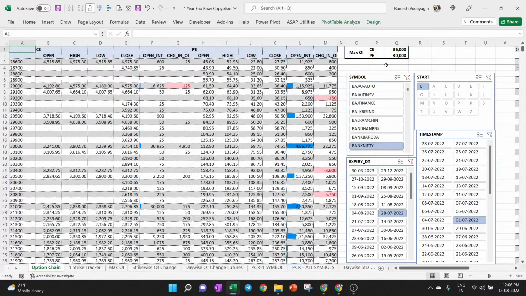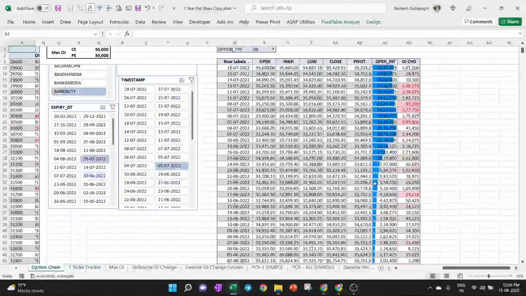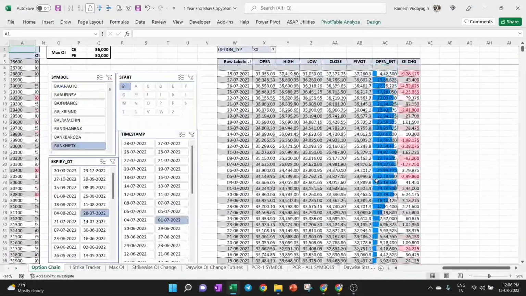Now when you go to 1st July, what happened? Just observe here. Call traders already shifted from 35,000 to 36,000. If you want, you can see the futures also, in descending order. Beginning of July, 1st July, the futures was around 33,638. But already the open interest in the call option moved from 35,000 to 36,000 here.